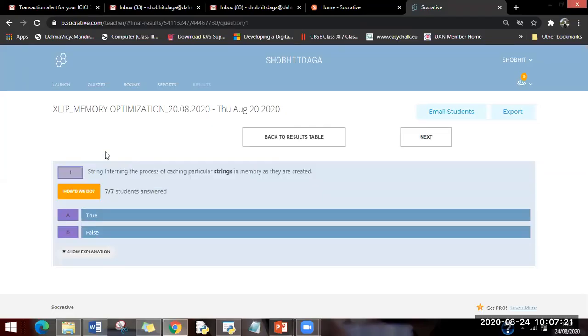So the first question in this Socrative was, string interning is the process of caching particular strings in memory as they are created. So what is string interning? As most of you would remember, string interning was the process where we were supposed to cache or store some strings in memory, and those strings were then used for any further variables that would get stored. If they are single character strings, they will be cached or stored then and there. And if they are multi-character strings, they will be stored at a new memory location.